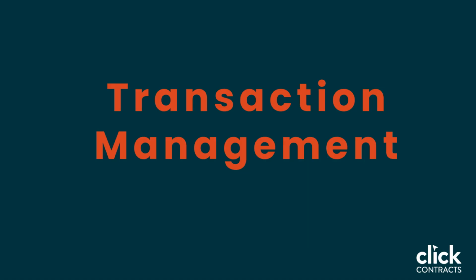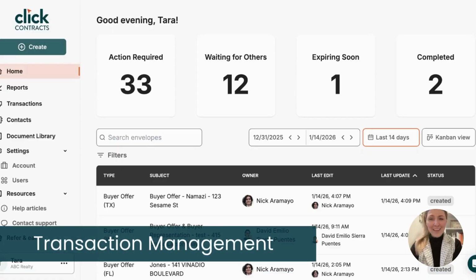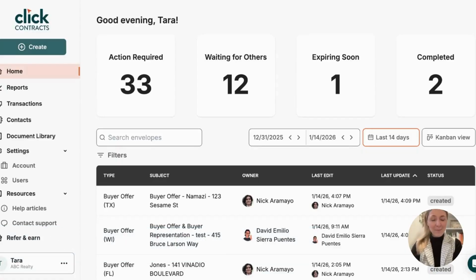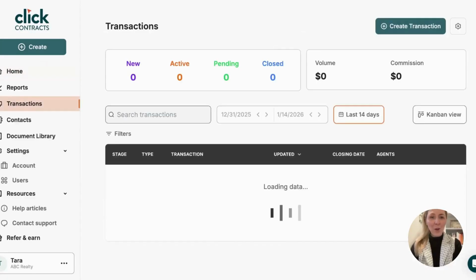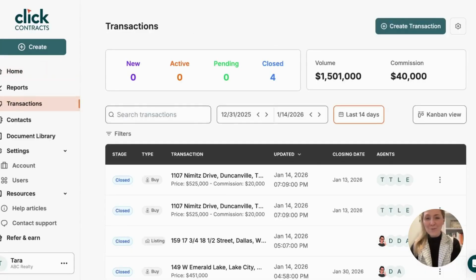It's official, transaction management is launched in your Qlik app. I know you've been waiting long enough, so let's dive right in. When you log in, your home screen will look the same, and this will still be where you're going to create your envelopes. To the left, you'll see transactions. So when you click that, it will open up an entirely new section to manage all of your transactions and keep you organized and professional.